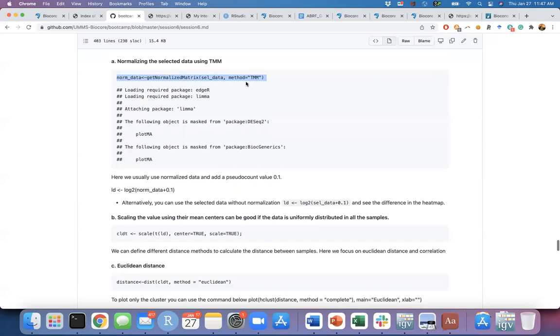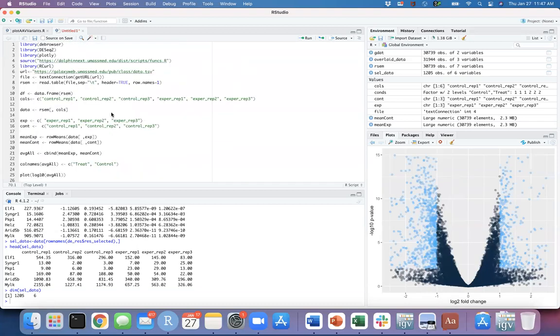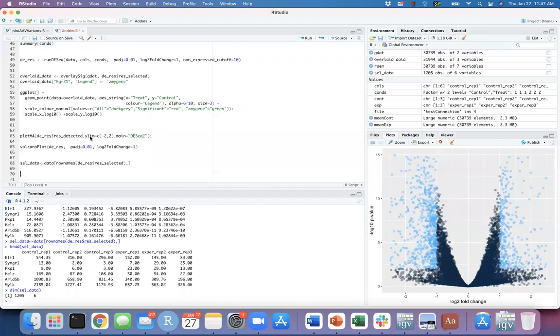TPM, for example, is another method, and we already gave you the table. You can open that table like we did here. You can use the TPM table and calculate your DE genes using row counts. But when you come to the selection, you can use TPM values while you create your heat maps or other visualizations. So this is another way to do it.